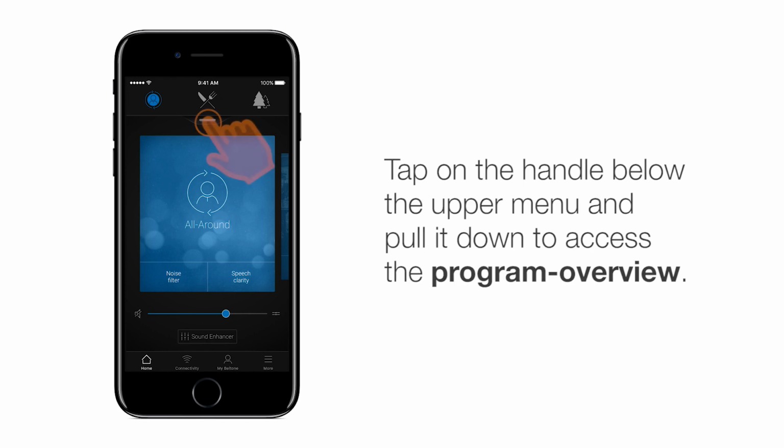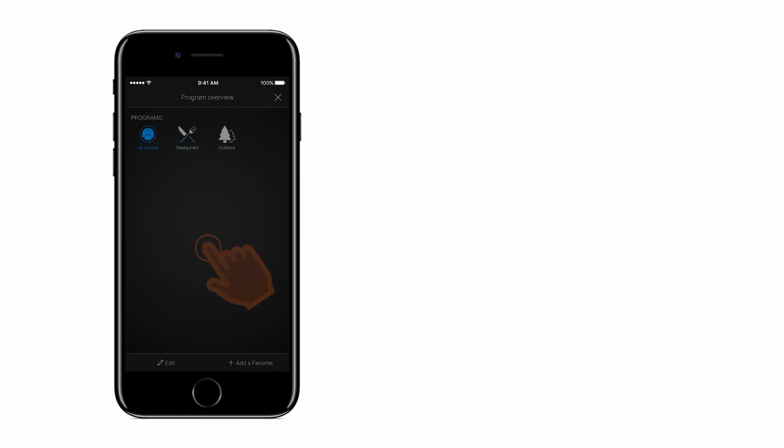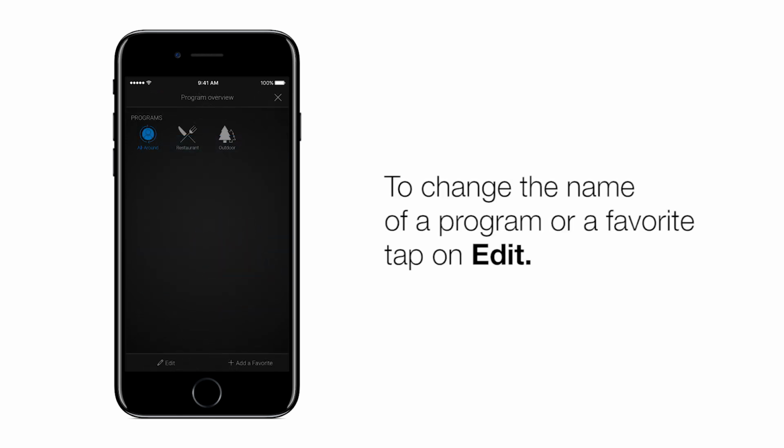To change the name of a program or a favorite, tap on Edit. Tap on the program or feature you want to change. In this example, we change the name of the all-around program.